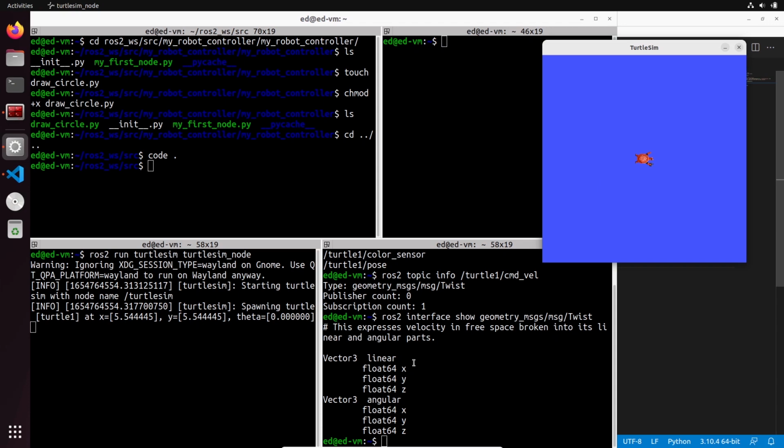For example, the linear x. So the x-axis here will depend on the turtle. Okay, so from the turtle going forward, this is going to be x. Going perpendicular here, this is going to be y. So if you send a linear x command, you're going to tell the turtle to move forward if it's positive, and to go backward if it's negative. So that's a command we want.